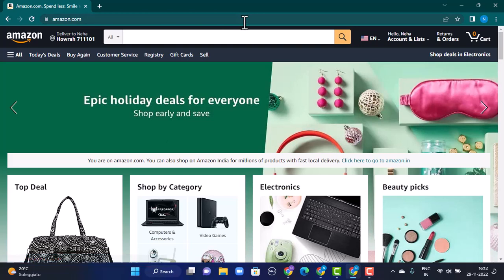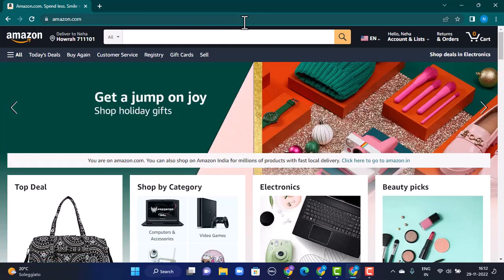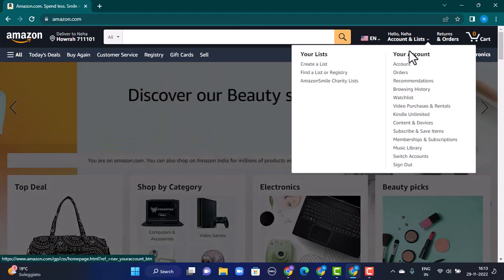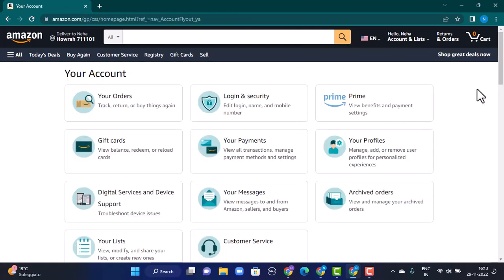Once you're logged into your account, next you'll be directed to the home page or the official site. So you can see in the top right there is an option as Account & Lists. From the drop down menu, tap on Account. After you tap on Account, next you'll be directed to your account settings page.